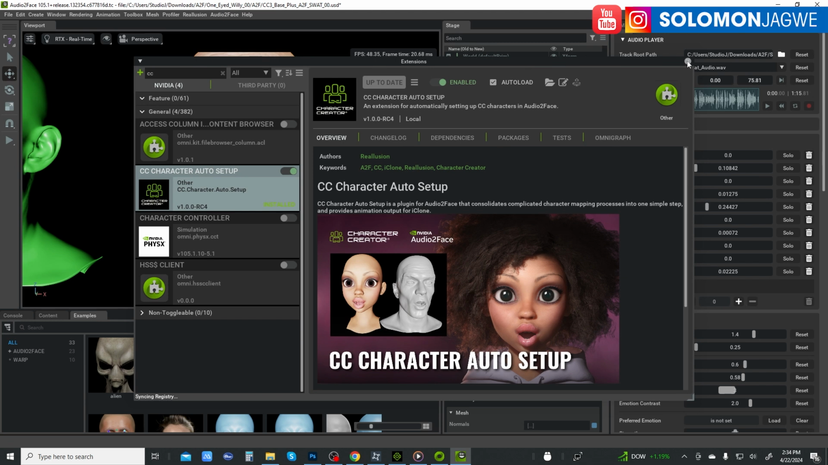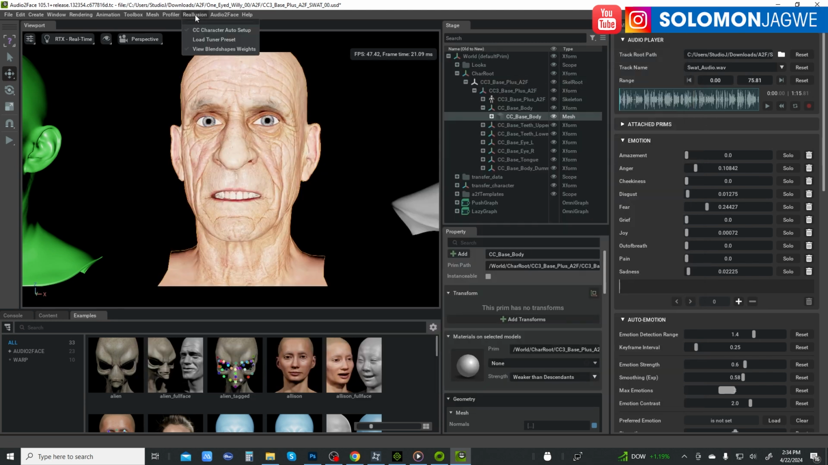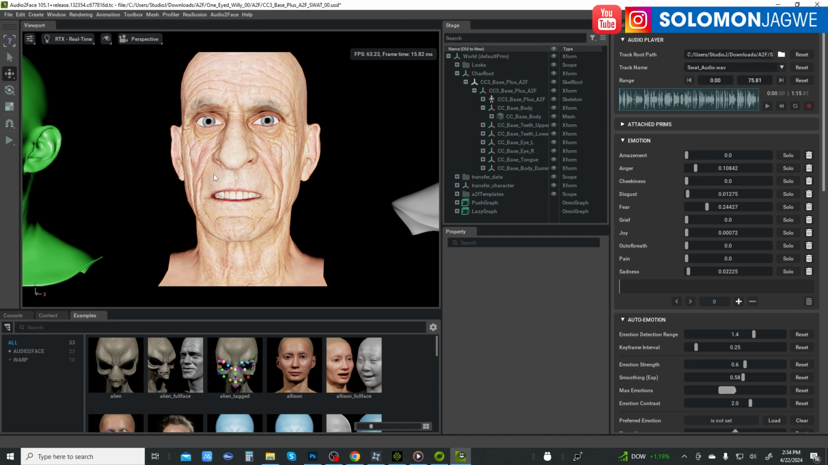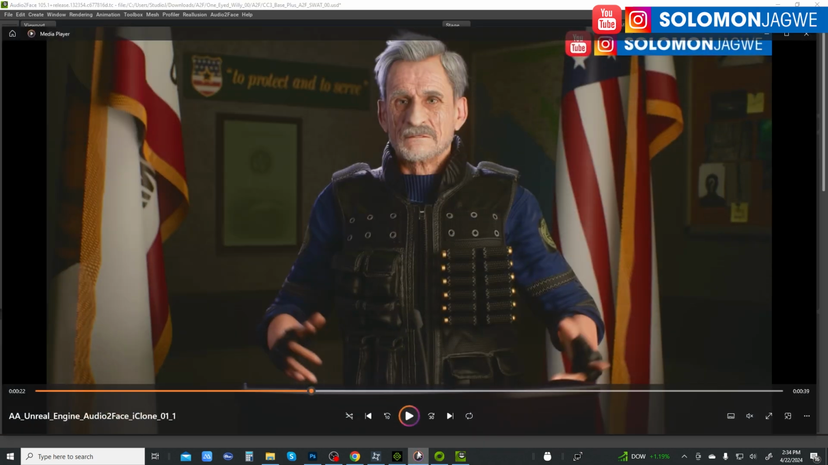Okay. But once it's installed, there's going to be a new menu that shows up at the top. This is the one that's going to help you process the character that you've imported from iClone into Audio2Face. And this is just an overview. I just want to show you how I was able to, again, work on this animation and bring it from beginning to end, from where I started to how I ended up here.